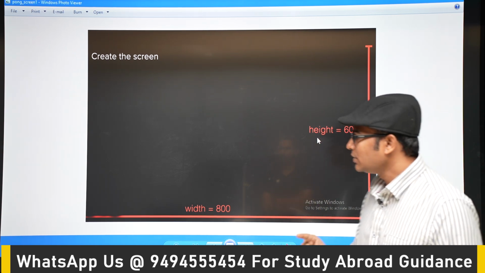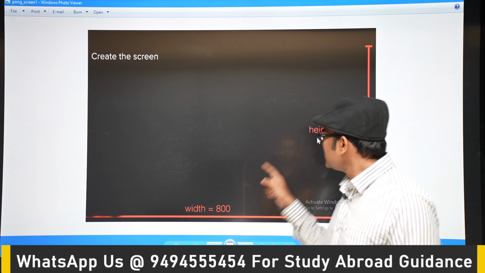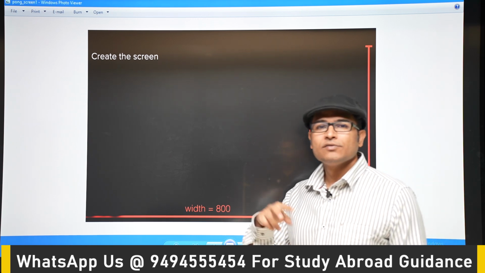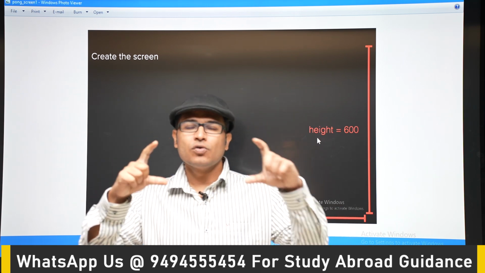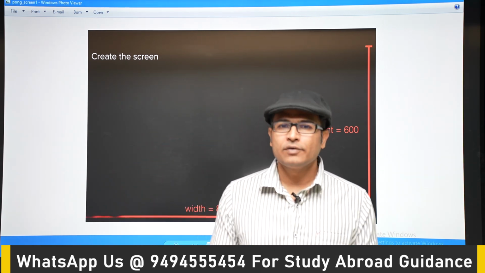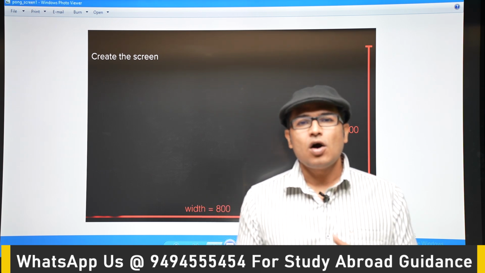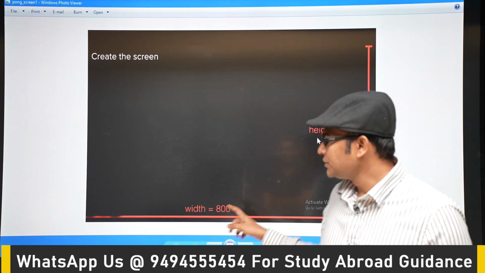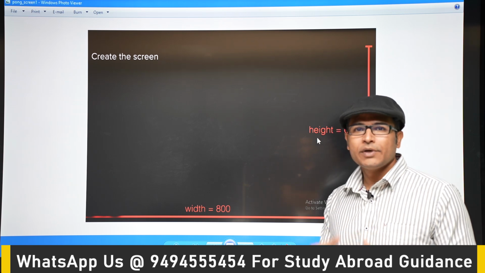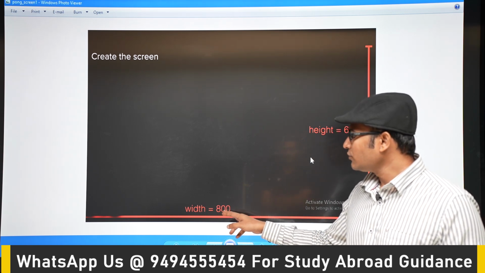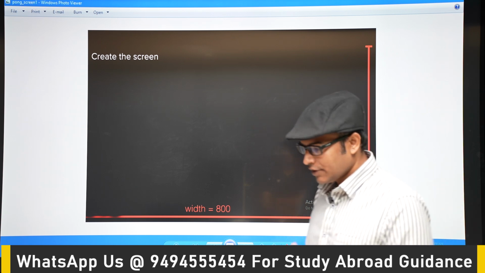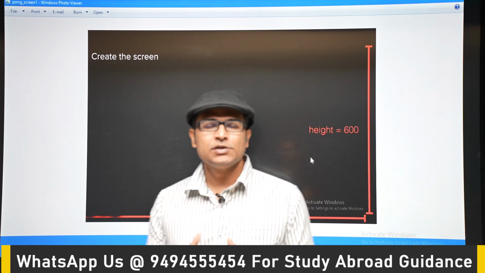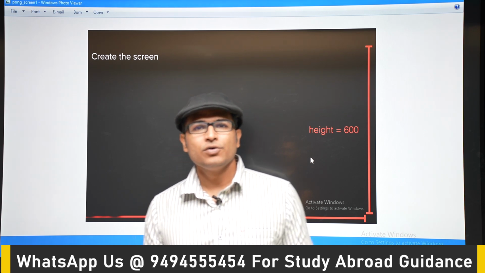But the only problem is that, based on these sizes, my coordinates will vary when I try to place the paddle, or the score, or the dashed line. Whatever I try to place, all of them depend on these numbers. So for now, you follow with me. You also take the width as 800 and height as 600. Later, when you do it again, you can change the numbers and experiment. For now, you follow me.